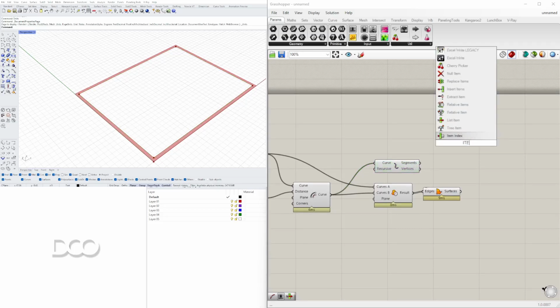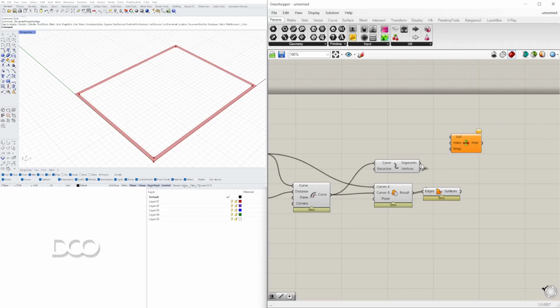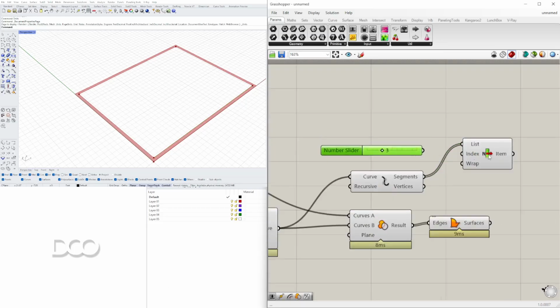Here I'll go to list item and plug in the segments into the list. And by default, the index of 0 is going to give us this wall, and we can change that by bringing in a slider. So let's say 3. And so that's what list item does. It will pick an item. So we have 4 segments, and it'll pick one of those 4 segments by letting you use a slider and sort through them.